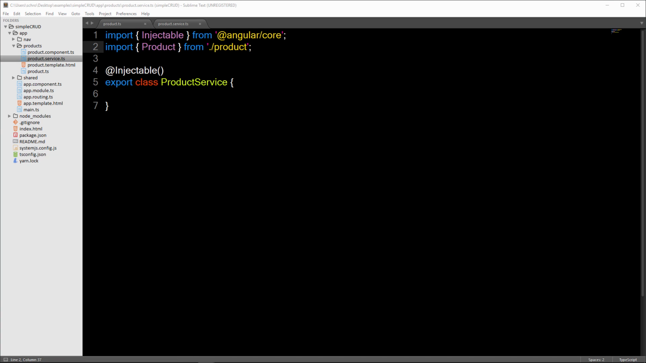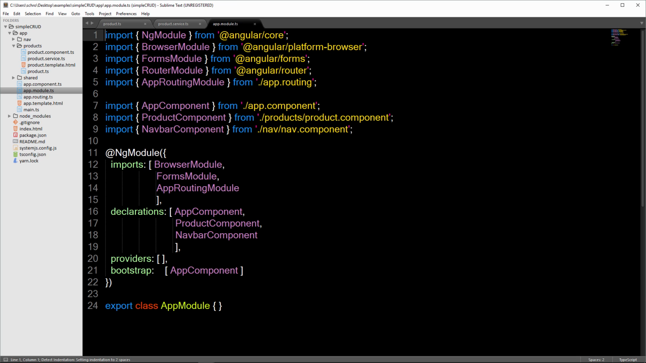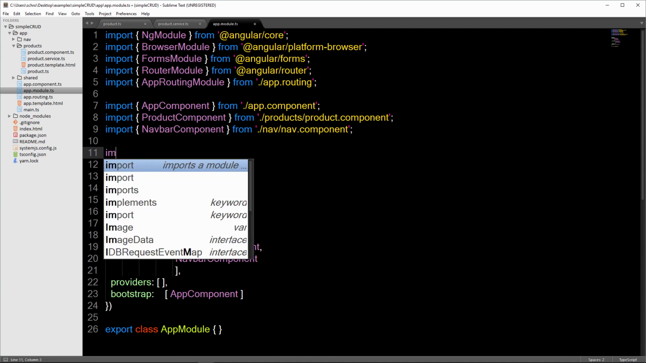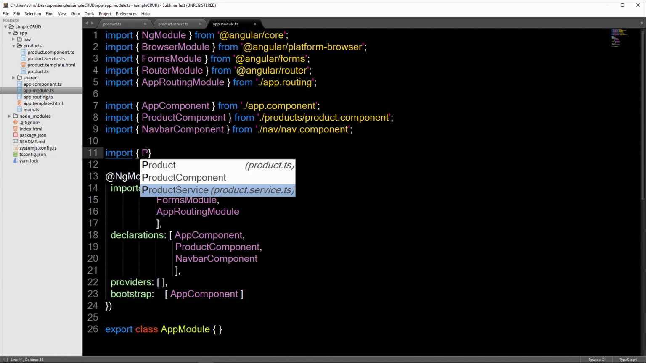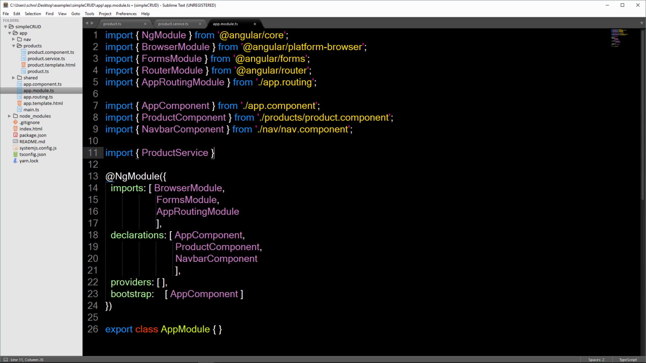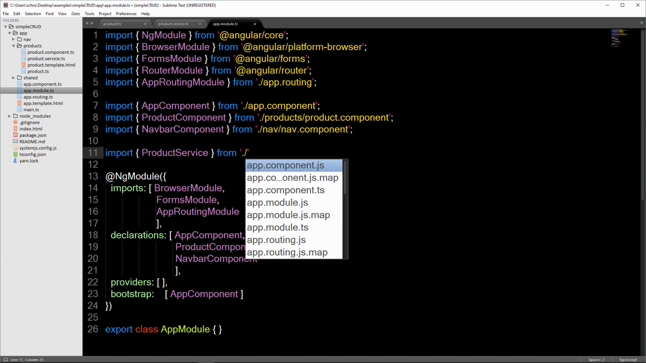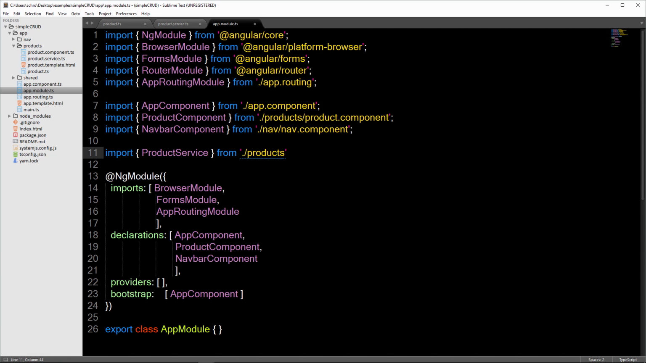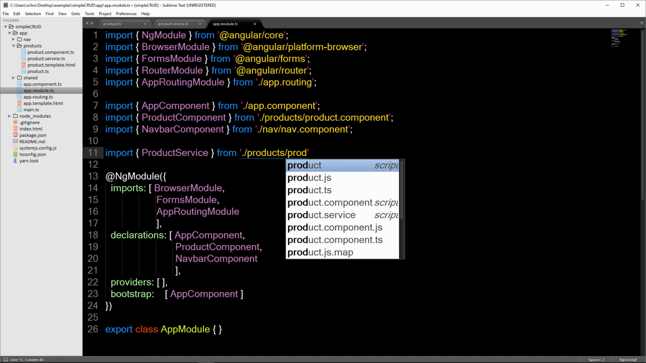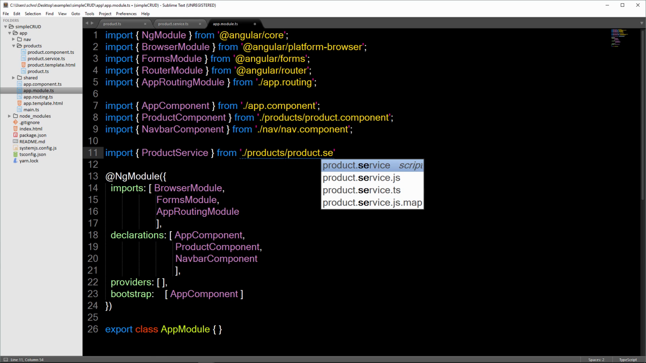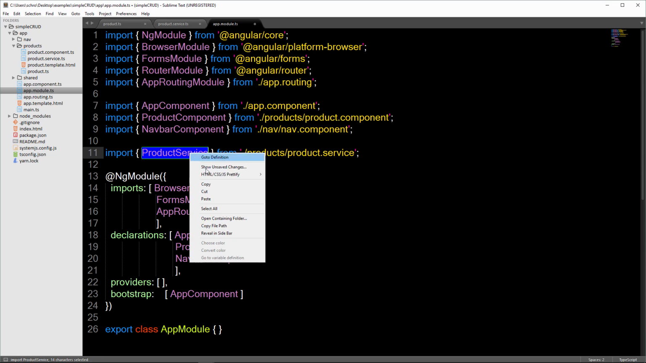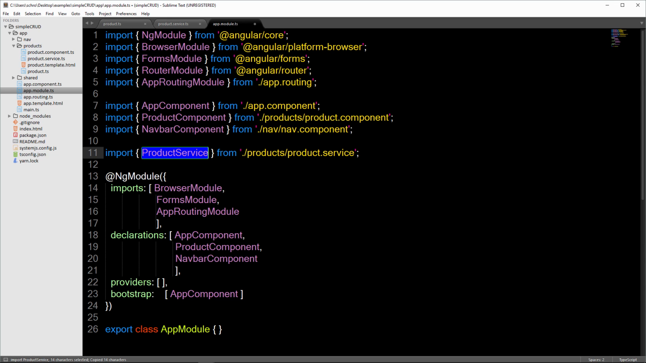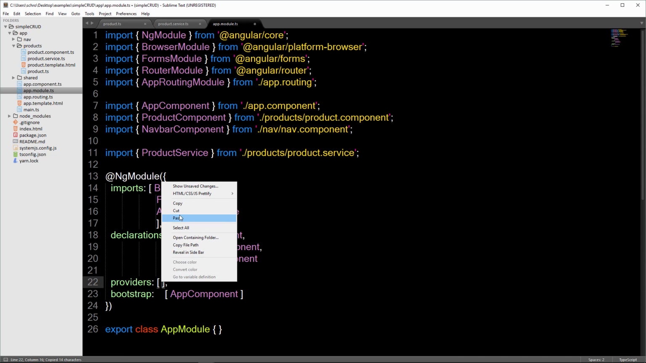Now, since we have a new service file, I need to make sure that I import this into my app module. And I will do that right below my components. So we'll say import product service from its location at /products/product.service. And then I can add in my new product service to the list of providers.